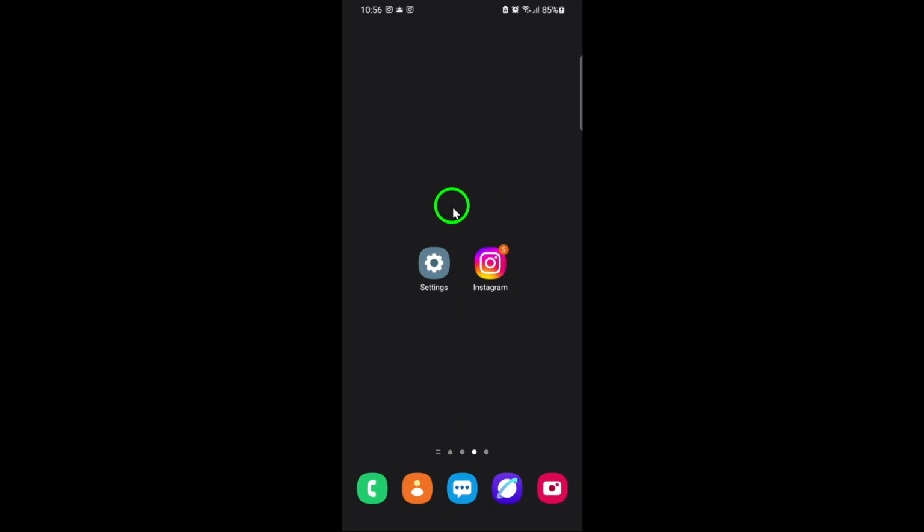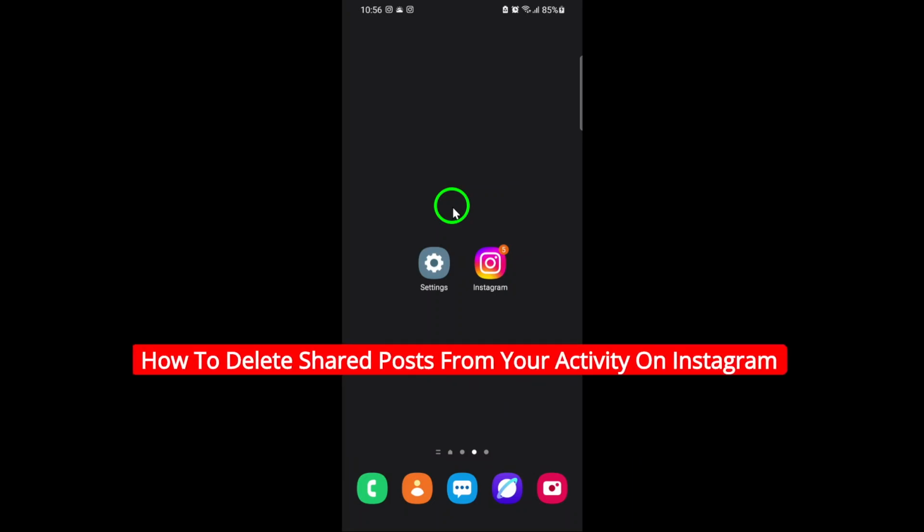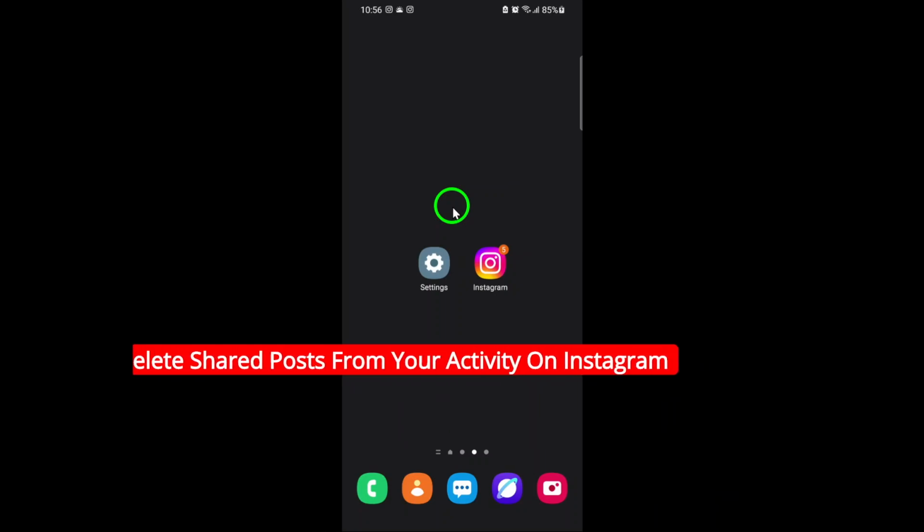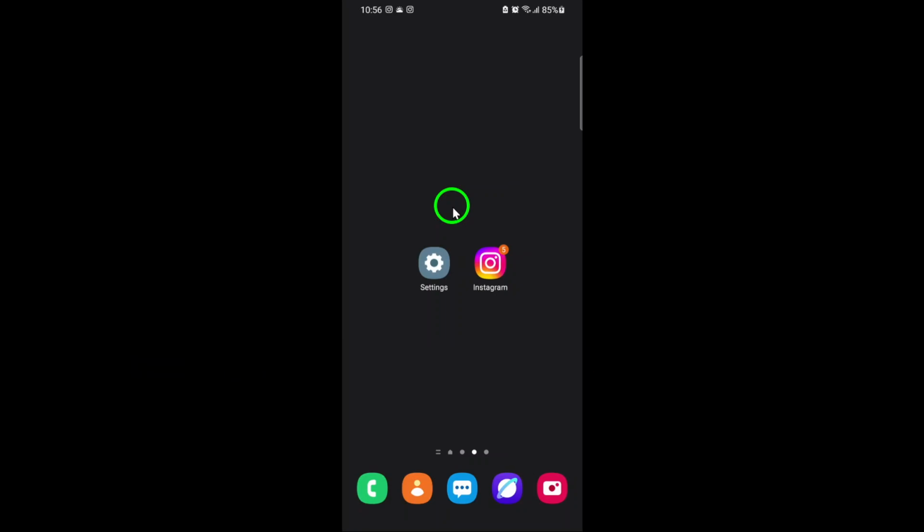Welcome. If you're looking to clean up your Instagram profile by deleting shared posts from your activity, you're in the right place. Whether you want to remove old photos, declutter your feed, or simply start fresh, I'll walk you through the updated steps to delete shared posts from your Instagram activity.